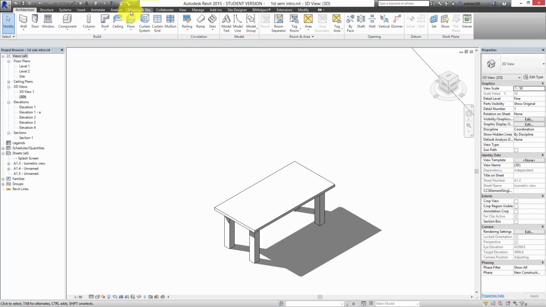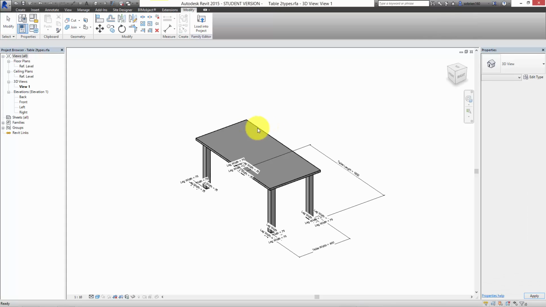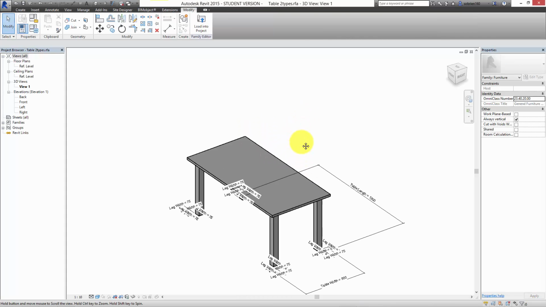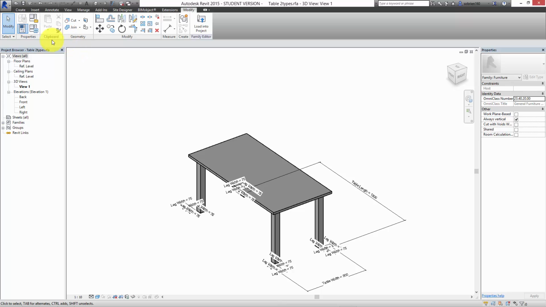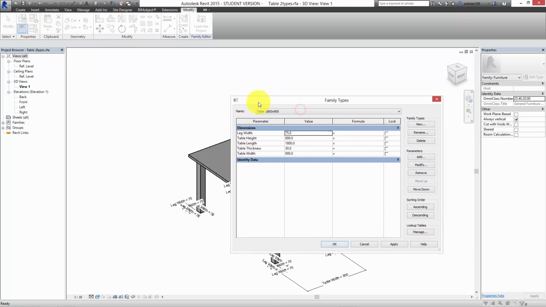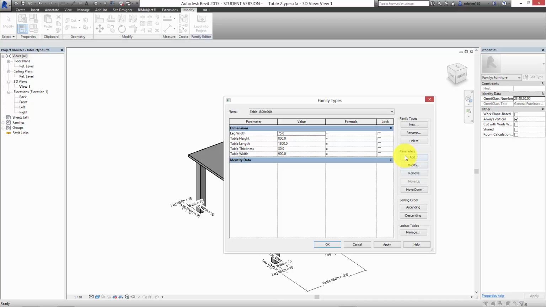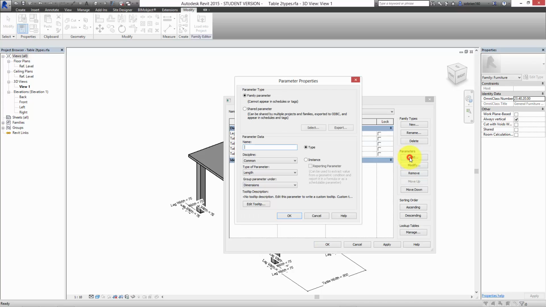So if you want to add a material to it, go back into the family. Let's go into the 3D view. And once we're in here, I'm going to go into this button again, family types. This is where you actually control all the parameters. And I can add a new parameter here over on the right. So I'm going to say add parameter. And I'm going to call it material. And it's very important that you change the type of parameter from a length parameter to a material parameter.